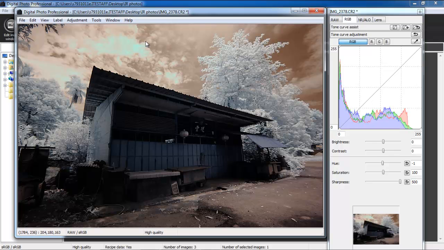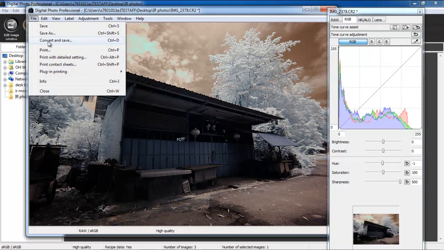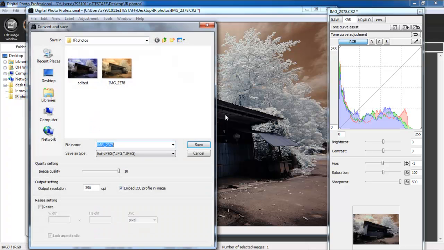to move on to the next step, whereby we'll be doing the color swap in Adobe Photoshop. Let me convert this file first. Convert and save. Let me save the file.